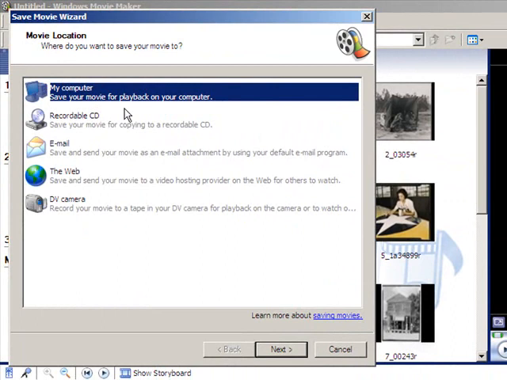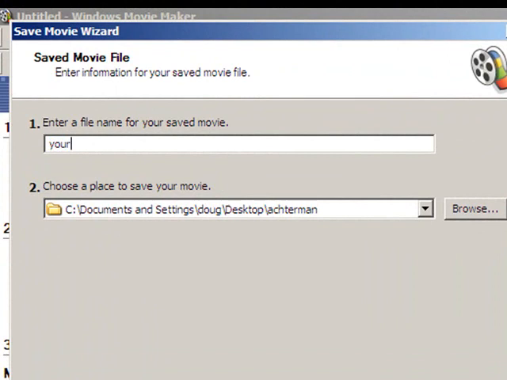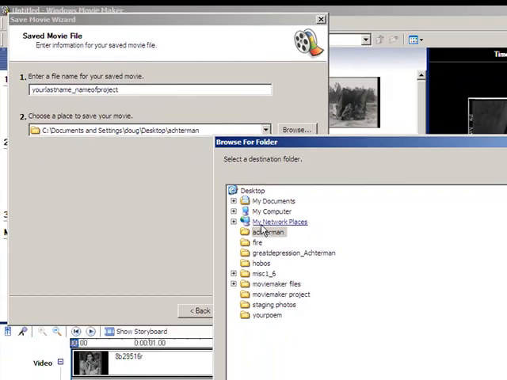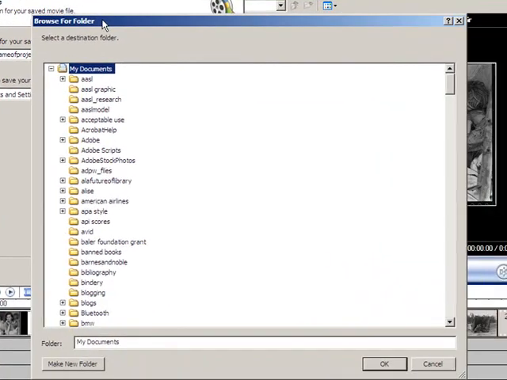I want to save it to my computer. So I'm going to click on Next. And then I want to give it a title. I think I recommend that you call this Your Last Name. And maybe the name of the project. And then I'm going to browse for my folder and make sure it goes into my folder. So mine's in my documents. And mine's called Your Last Name.